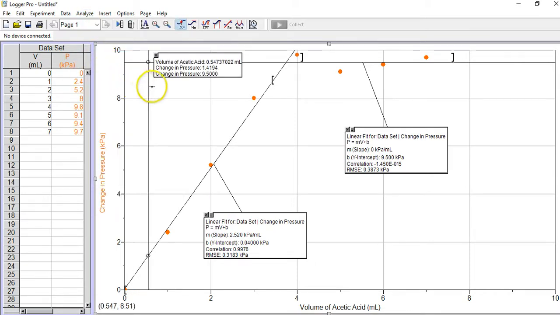Now as I drag my cursor across the screen, you can see we have a little vertical line that's appeared and it has circles on it. And in this top box, I have the volume of acetic acid that corresponds to the change in pressure for each one of those lines. So to find where those lines meet, see they get closer and closer and closer together. And I'm going to try and get this right as close as I possibly can and make those circles overlap.